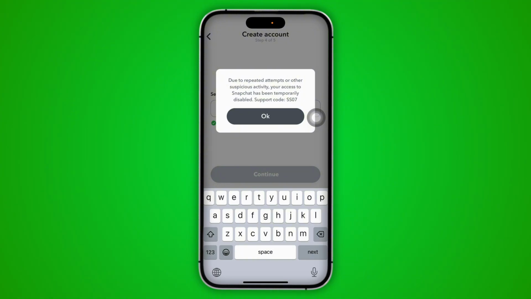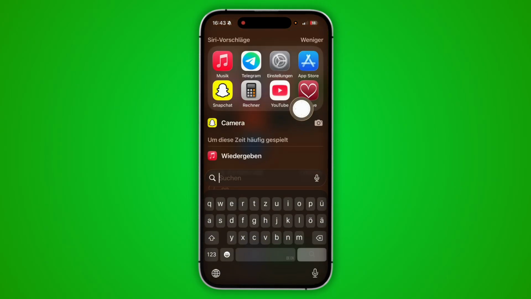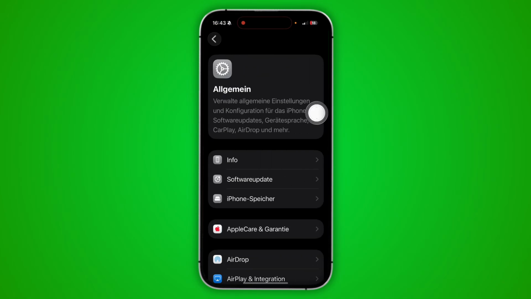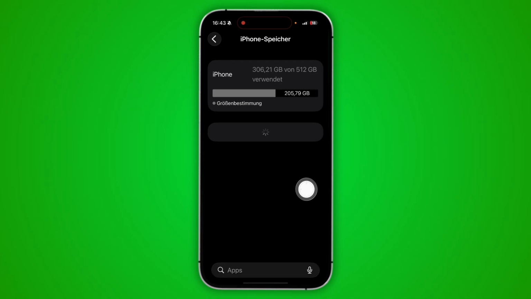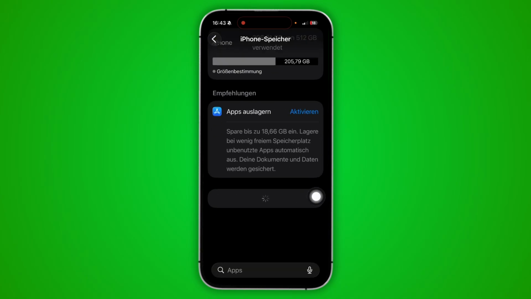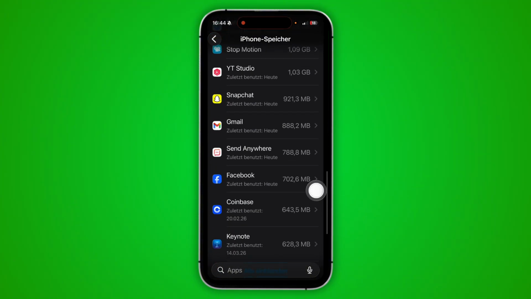And the only thing you can really do is we can go onto our phone settings right here. Then we can scroll down a little bit and click on General. Then we can click on right here where it says iPhone storage. And then we have to wait a little bit, and then we can find Snapchat right here.